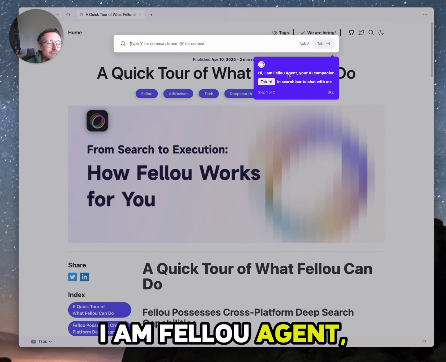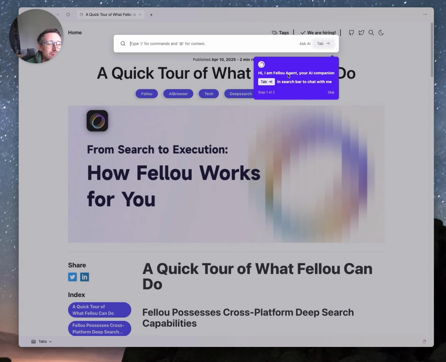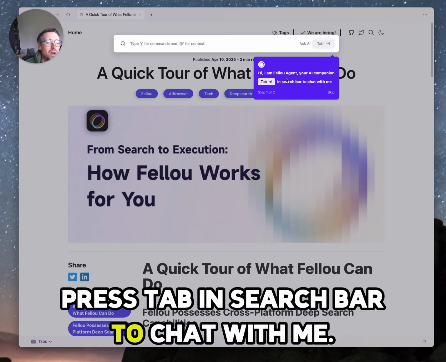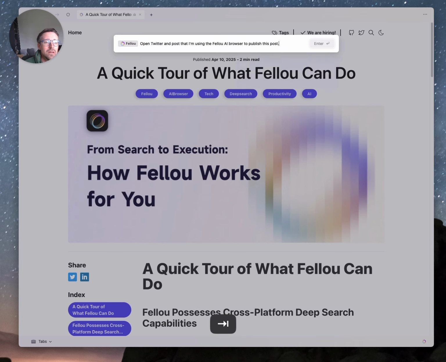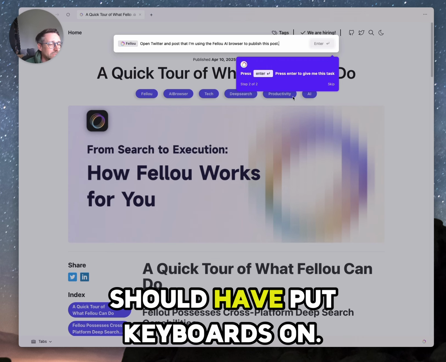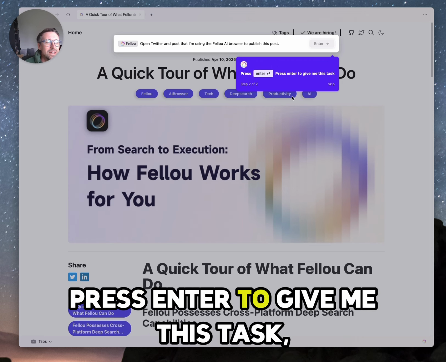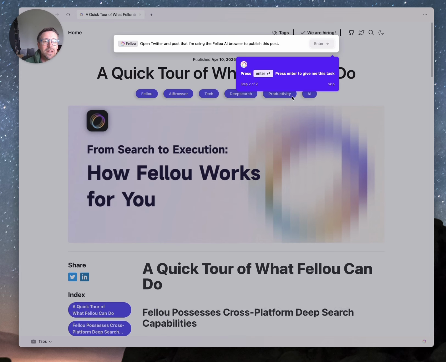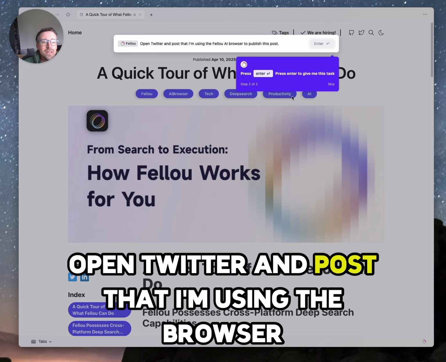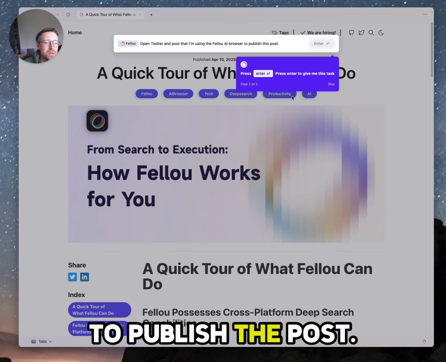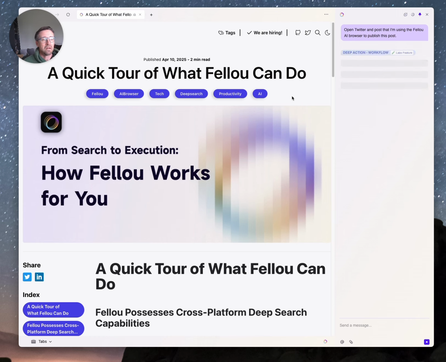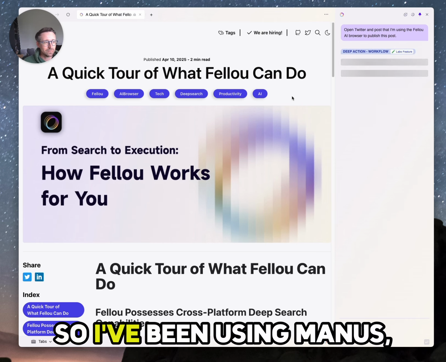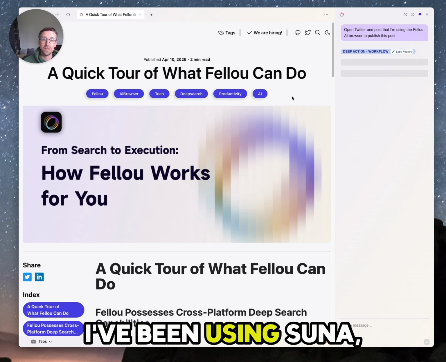Hi, I am Fellou Agent, your AI companion. Press Tab in search bar to chat with me. Tab. Should have put keyboards on. Press Enter to give me this task. Open Twitter and post that I'm using the browser to publish the post. Press Enter then.